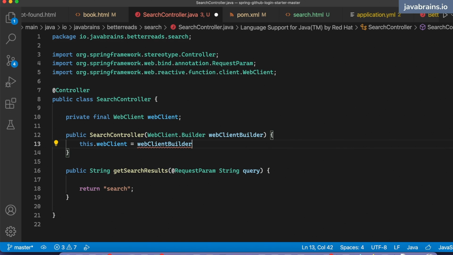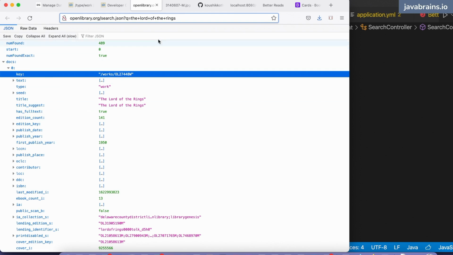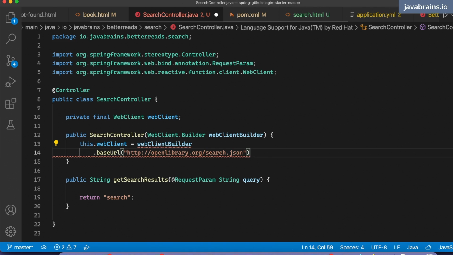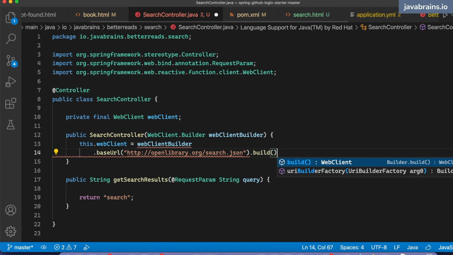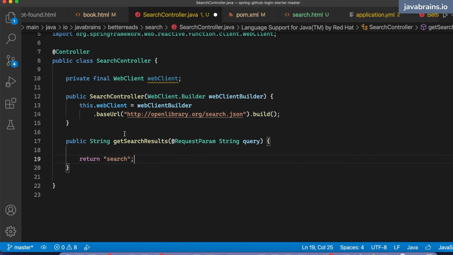So I'm going to do webClientBuilder.baseUrl, which is going to be, what's the base URL? It's this guy. And then I'm going to do a .build. So I have basically built a web client by doing this. I'm saying this web client knows how to make calls to this base URL. That's all I need now, right? I don't want this web client to make any other calls. This is a search controller after all. So I have initialized this to make this one call.